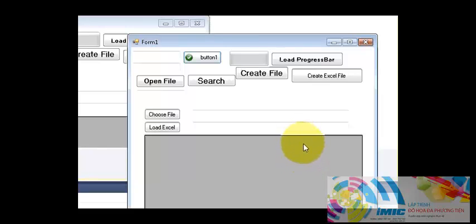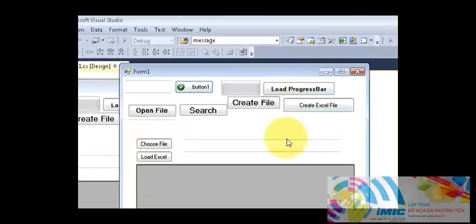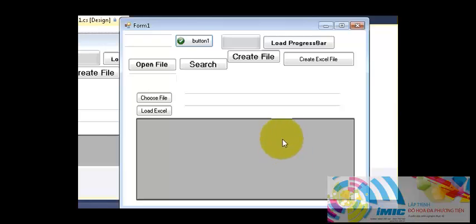In this video I will show you how to import the values from an Excel file and load them into your data grid view. So first of all, let me show you what I'm going to teach you today.